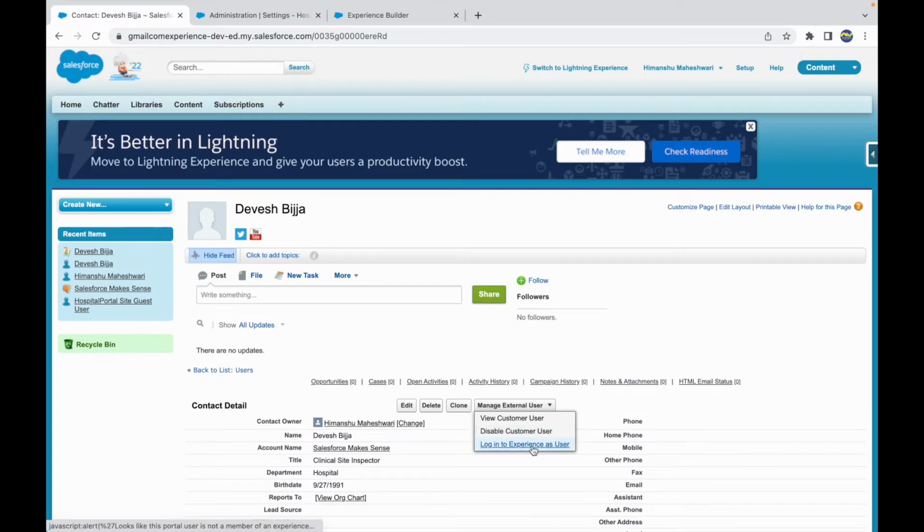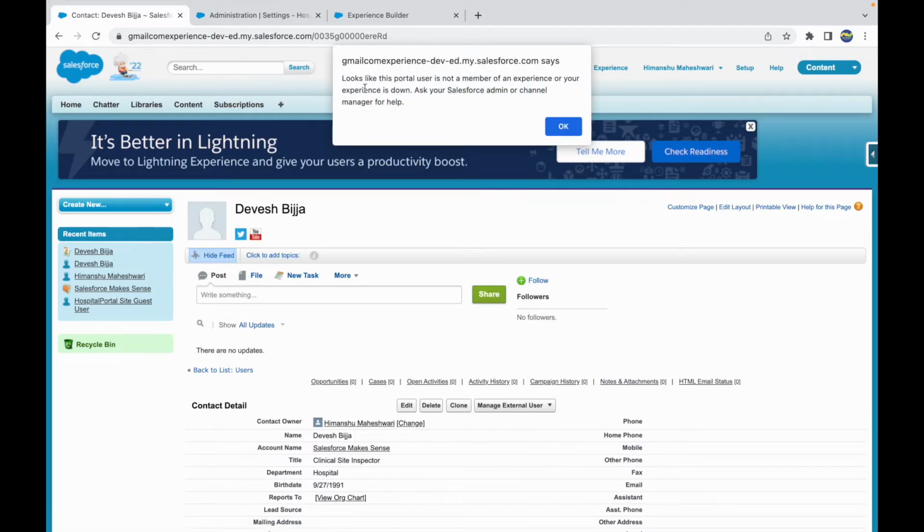Cool. But which portal will it log in right now? Let's click on the login. So it says that the portal user is not a member of an experience, or your experience is down. Kind of getting the hint what's wrong here. See, first thing is we have not published our community, so no experience is live. So it says it is down, maybe. That's what Salesforce is feeling. And the second thing is the portal user is not a member of your experience. Member. Remember, we had to set up members.